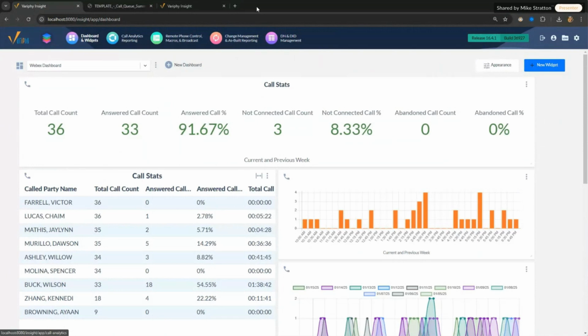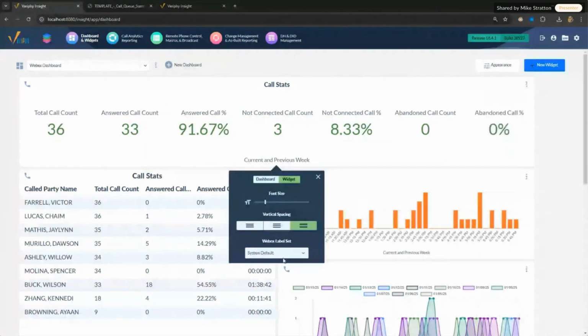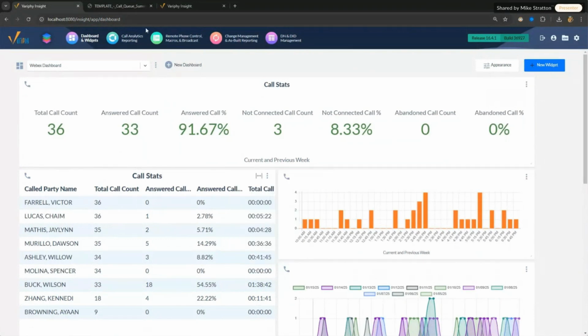We had somebody asking about not connected calls. Does it make sense to relabel to missed calls? And if so, how could one achieve that? Sounds like a job for custom label sets. Is that right? It is for custom label sets. I don't know if I have one created. No, let me show you where to go.